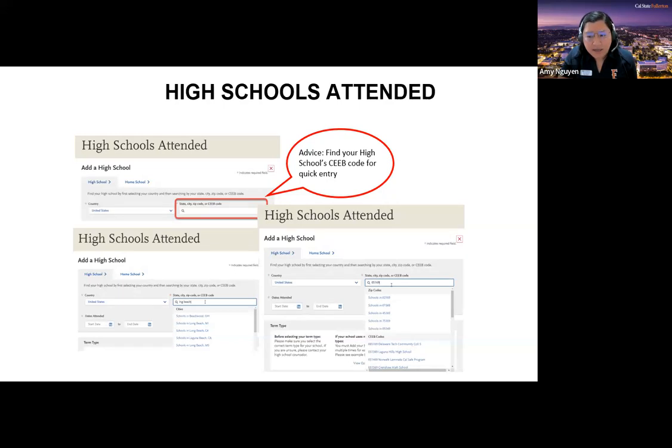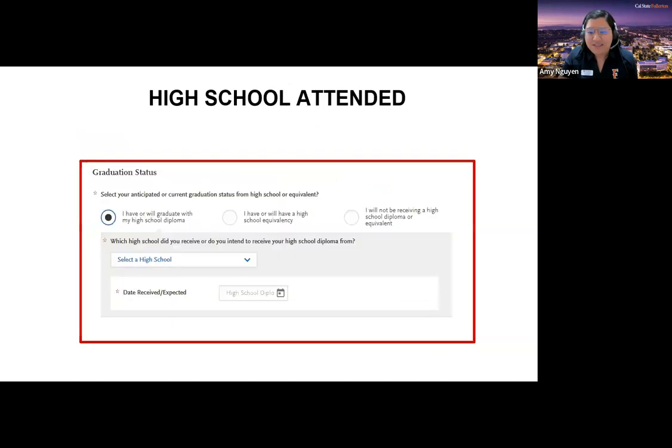To enter high school attended, you can input your high school college entrance exam board, or here we call it CEB code, but don't fret if you don't have it, then you can simply search the location of the high schools you attended at, and it should populate for you. Remember to input the dates you attended to move forward to the next section. So for graduation status, you will select the bubble that is the right one for you. Keep in mind, you may still transfer to Cal State Fullerton without a high school diploma or equivalent, which is the last bubble on the right, as long as you are meeting Cal State Fullerton transfer admissions requirements. So that's the most important part.